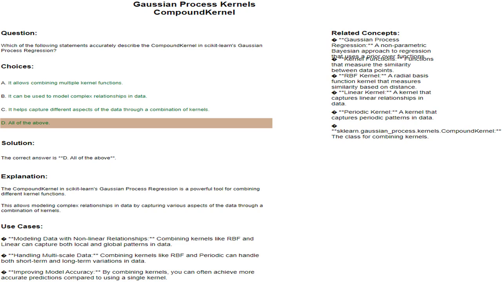Kernels are functions that measure the similarity between data points. They are used in various machine learning algorithms, including Gaussian processes, support vector machines (SVMs), and kernel principal component analysis (KPCA).